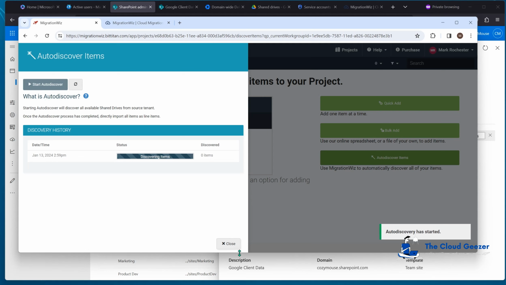What it will do is look at the Google Shared Drives that it can see, and then bring those into the console. It's going to map them on a name-for-name basis, because it's not going to search on the M365 side to work out which one should go where. That's up to you to decide where things are going to be mapped to. But it will go and search for things and bring them in.